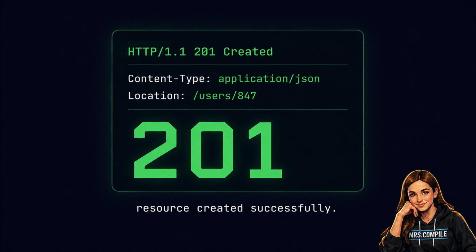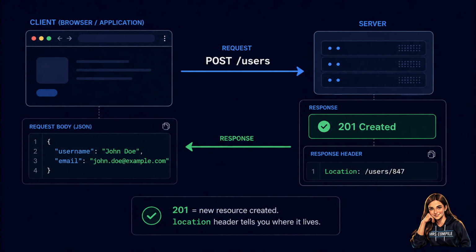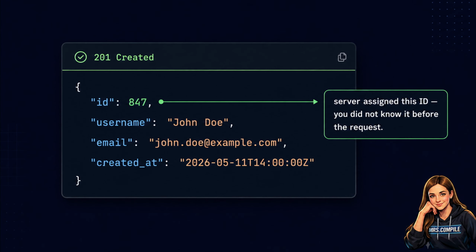Now, 201 means created. Returned after a POST request that created a new resource. You submit a form, or create a user account, or upload a file. The server made the thing you asked for. The response body typically contains the new resource, or at minimum, its location via a Location header.